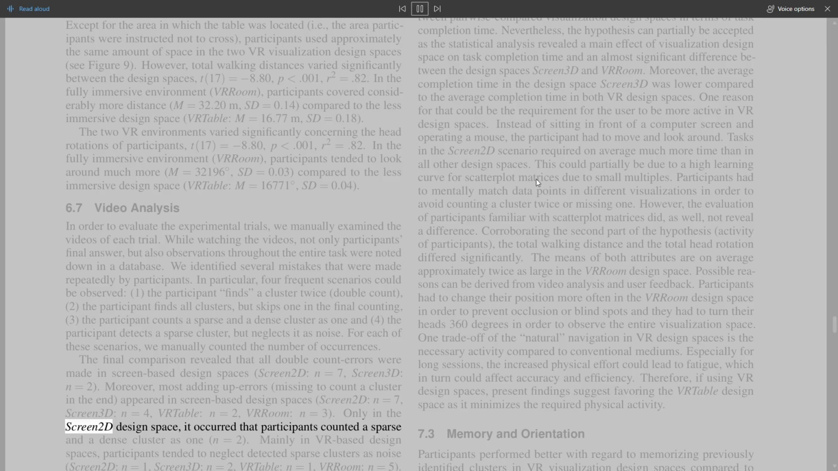Only in the Screen 2D design space did it occur that participants counted a sparse and a dense cluster as one, n equals 2. Mainly in VR-based design spaces, participants tended to neglect detected sparse clusters as noise. Screen 2D, n equals 1. Screen 3D, n equals 2. VR Table, n equals 1. VR Room, n equals 5.